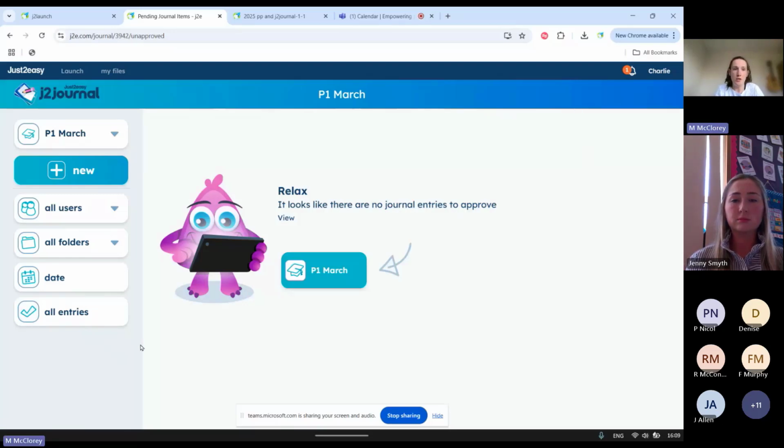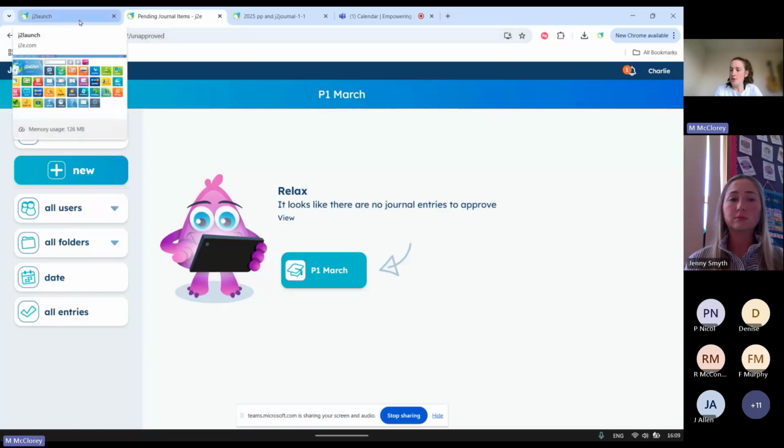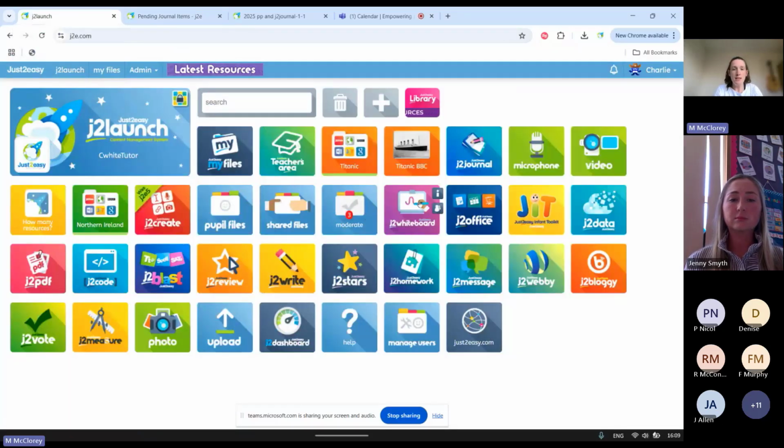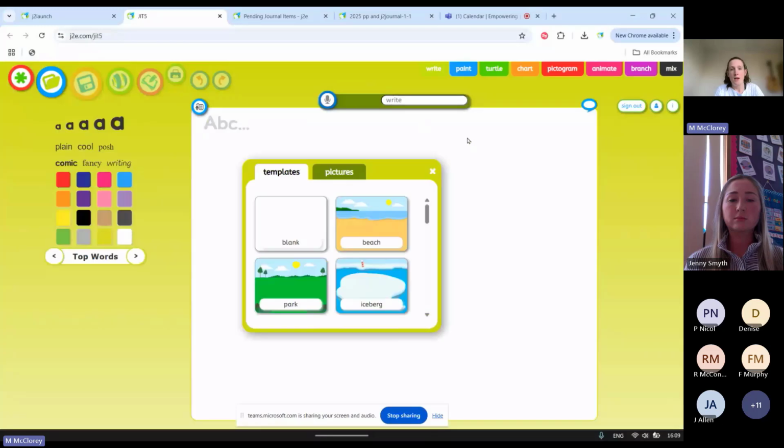Children can add work to the journal. They can either do that via their journal tile. The main difference is they will only be able to add to journals that they are a part of. So there's no way of adding to a journal they're not involved in. And the other thing to briefly show you is that work can be added to the journal directly from some of our tools, so JIT and J2 Create.